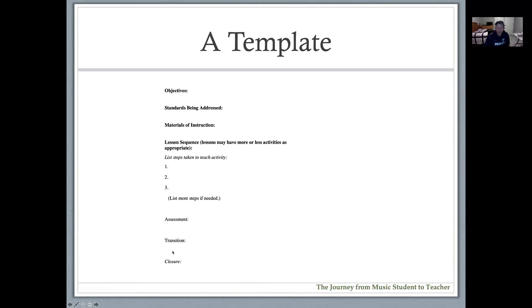and then any transition material. You may or may not have that at this point, which is fine. And then a closure for sure. I want you thinking about what those next steps are and how you're going to let your students know. But this is your general outline of what a lesson plan looks like.